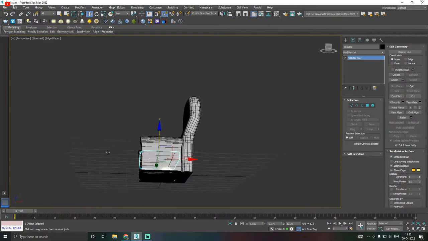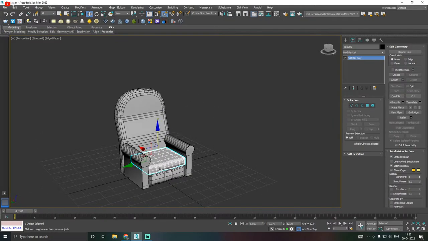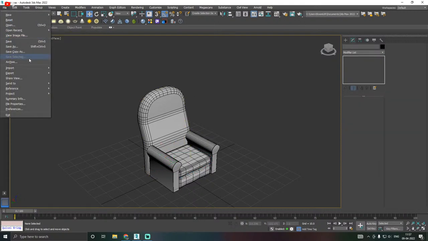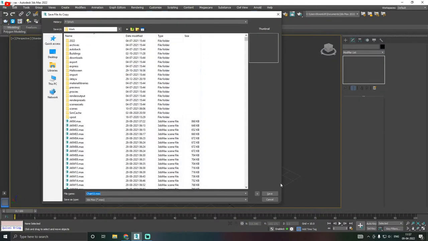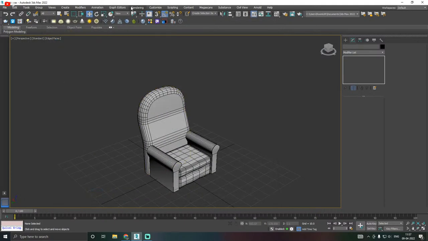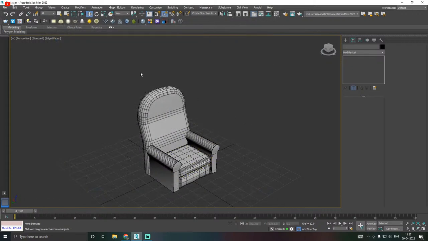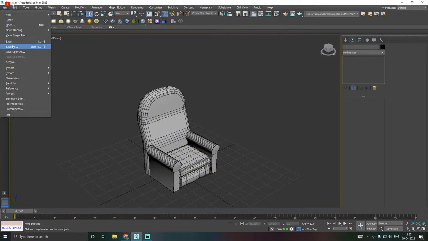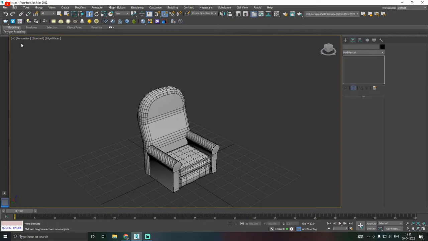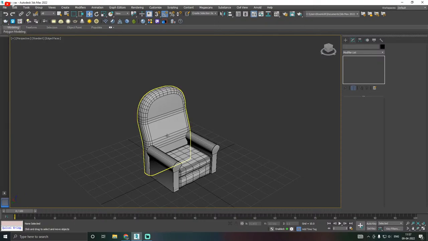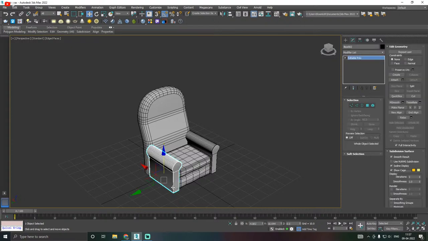Okay, anyway, I am not satisfied with this model. Anyway, this is just to show you the basics of Substance Painter. Okay, now I am going to unwrap this model UV, then we will export to Substance Painter. Okay, I'm gonna do this part first.